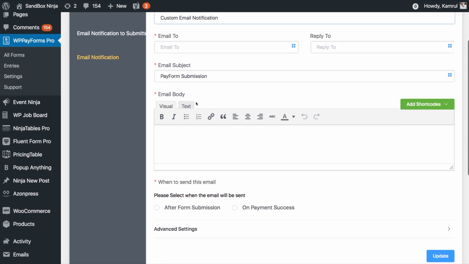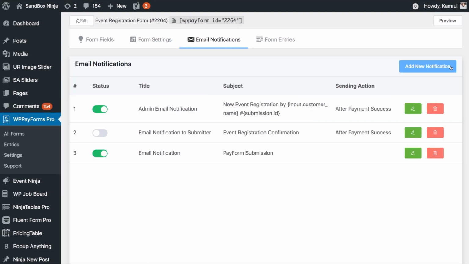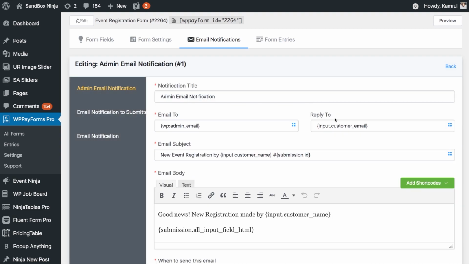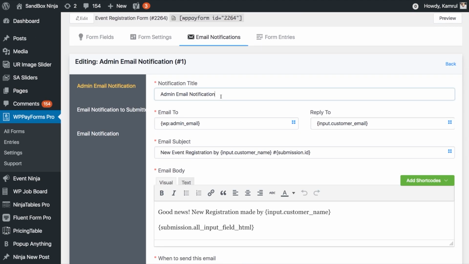Here are the settings for custom notification. Let's head back to the admin email notification section. By default, admin email notification is on. Let's go to Edit and set the specific parameters for the email notifications to be optimized.